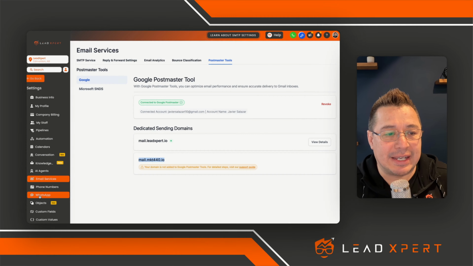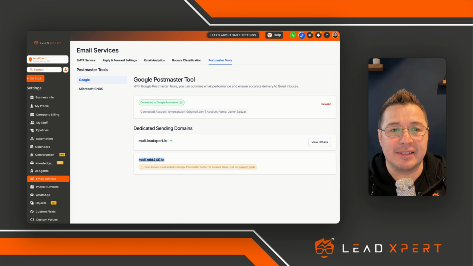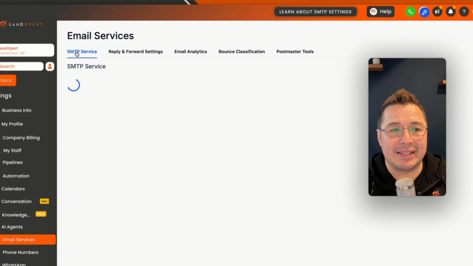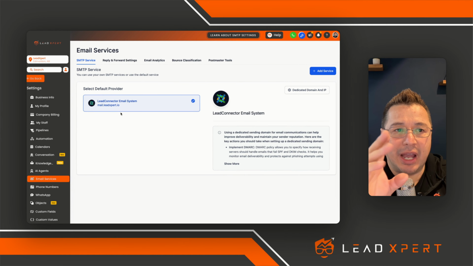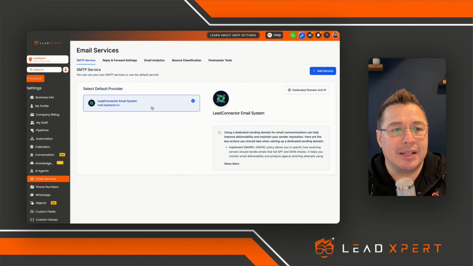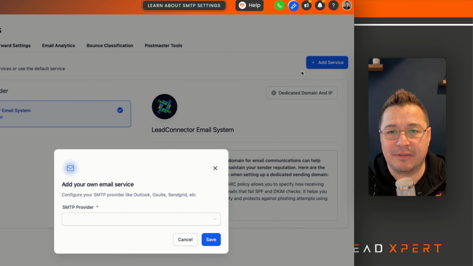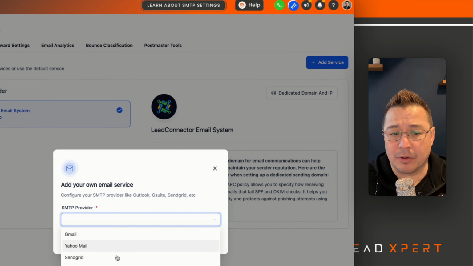So you're going to go to settings in your account, email services, and you're going to come here to SMTP service. You should have your own email set up in here. If not, there's a couple of videos that we have on how to set it up and everything. It's very simple. You just say add a service, and then in here follow the instructions.